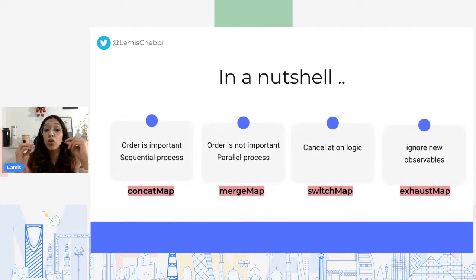In a nutshell, use concatMap when the order is important and you have a sequential process. All the values are important, all the observables are important, and the order is important. No one will get ignored, so use concatMap. Use mergeMap if you want to treat observables in parallel, the order is not important, you want to gain in performance, and you want all the values to be treated.